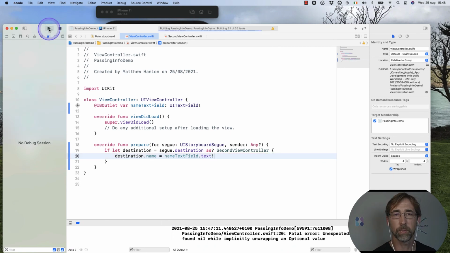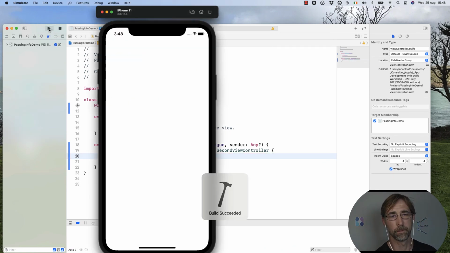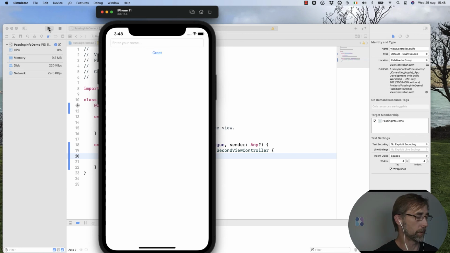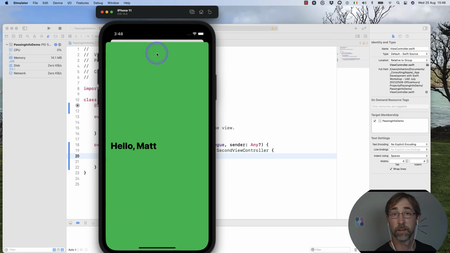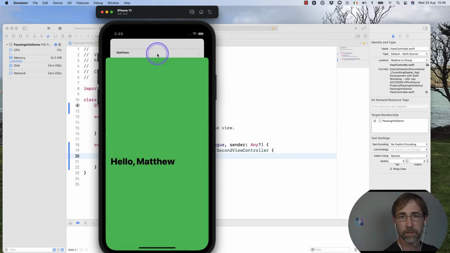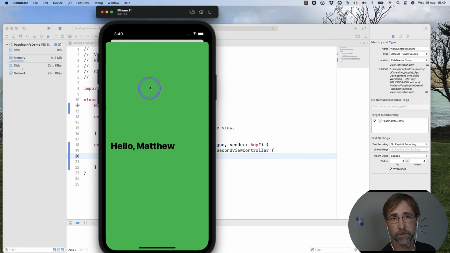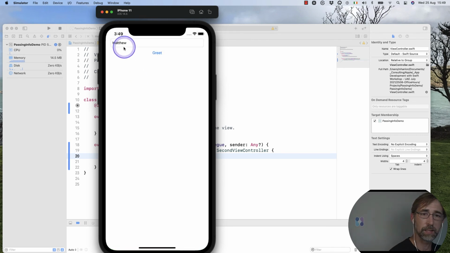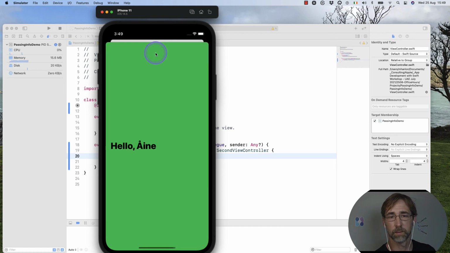I'll build and run it by hitting the play button. Up it goes. I'll enter my name. We'll hit the greet button. And excellent. There's my next view, and it says, hello, Matt, just like I expected. I can dismiss this by dragging down. I can change it. Maybe be a bit more formal. I can change it completely. Excellent.